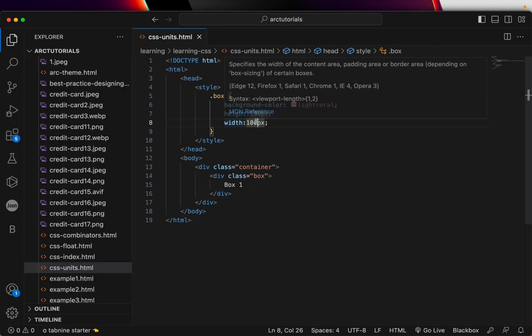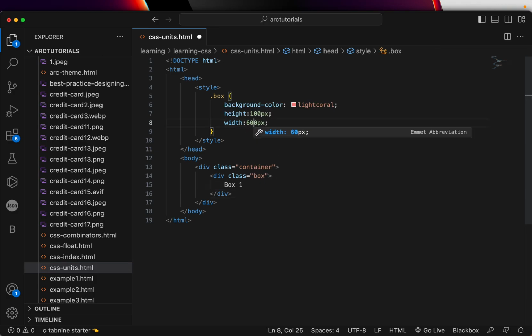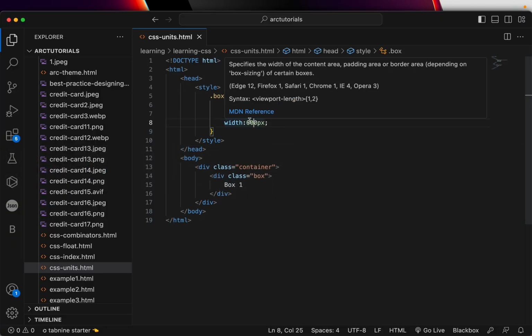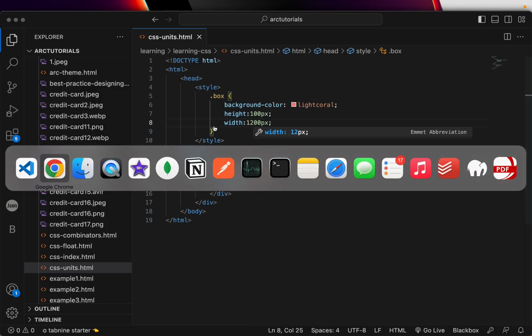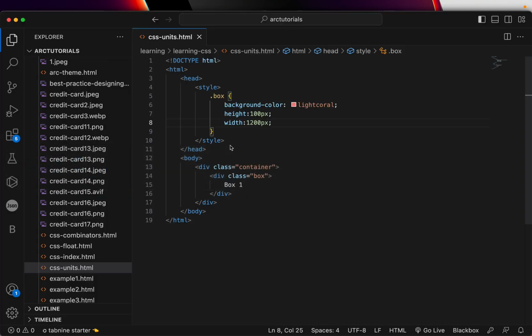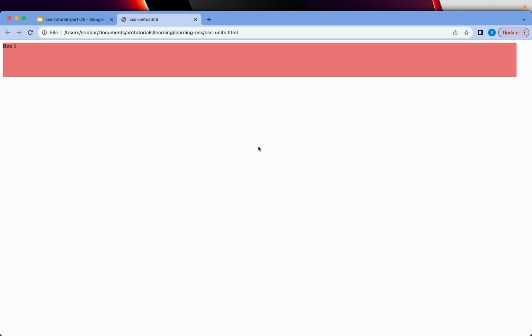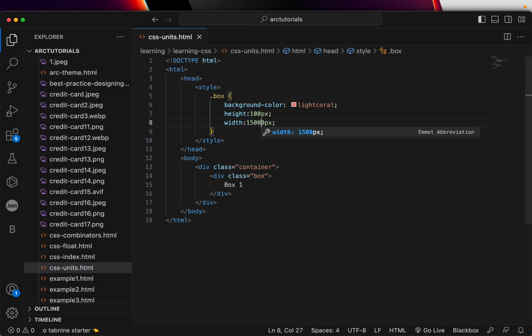Now you can give it any amount you would like as per your design. There is no restriction. So 600. Now if I make it 1200, this is 14, so this is 1460, right? So see, this screen that I am using right now is 1500. All right, so 1500 pixels is what this screen is occupying.